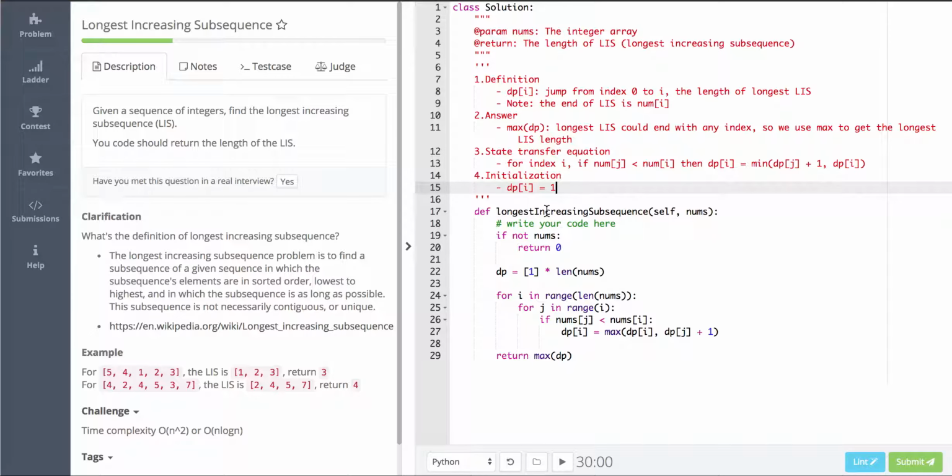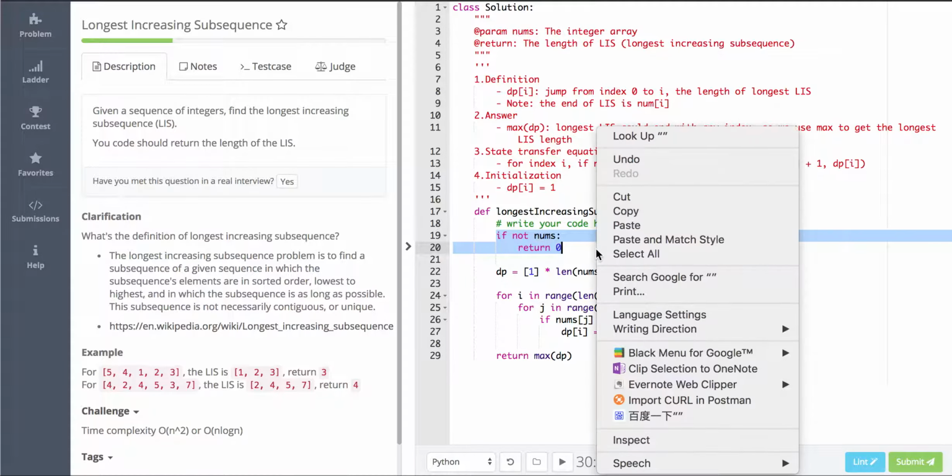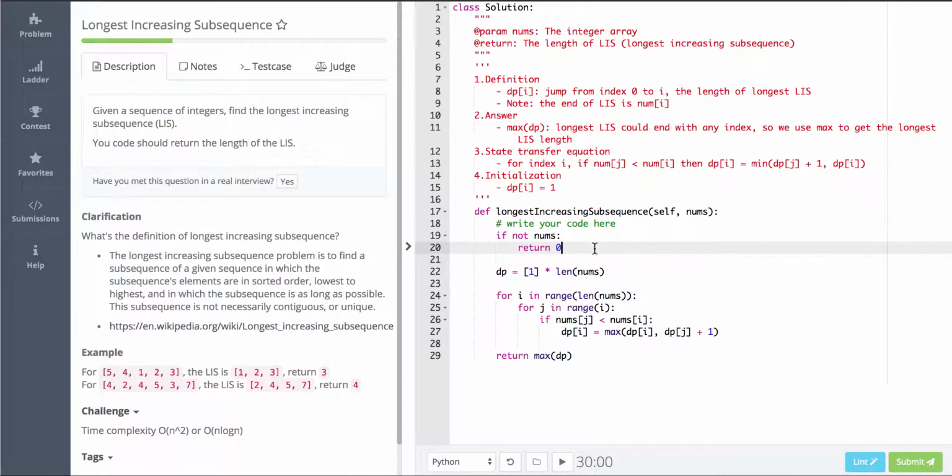Longest increasing subsequence, this is our entrance, and we were given the nums. First we just do the parameter checking: if this array is empty, we don't have to do anything. We just return 0, because the list is empty. If we pass the parameter checking, then we initialize our dp array. Obviously, the size is exactly the same as the given array, and we initialize every element with the value 1.